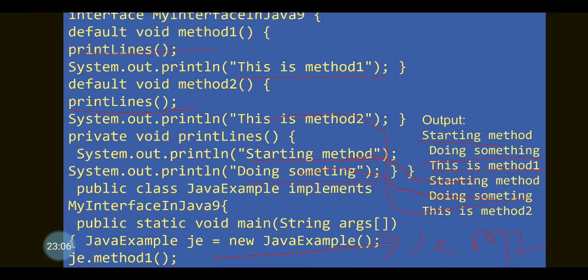Here the interface MyInterfaceInJava9 is somewhat cut off, it is somewhat invisible. So the first line is interface MyInterfaceInJava9. After the open brace, default void method1Of is there, and then it is followed by the various lines.